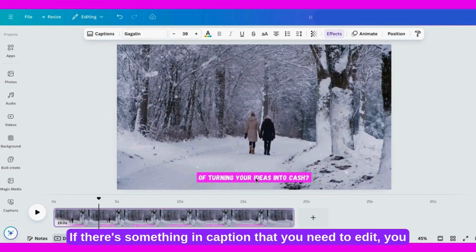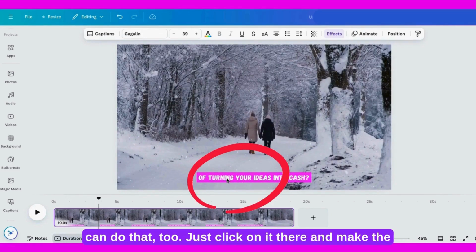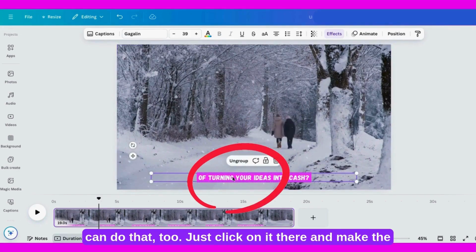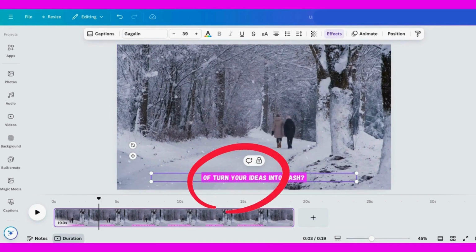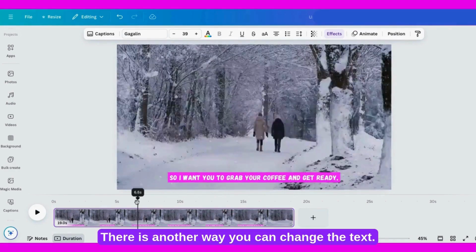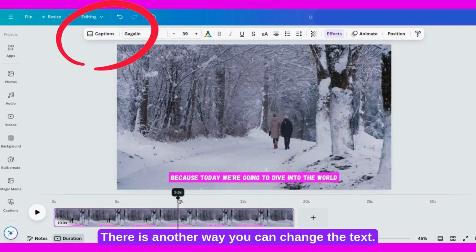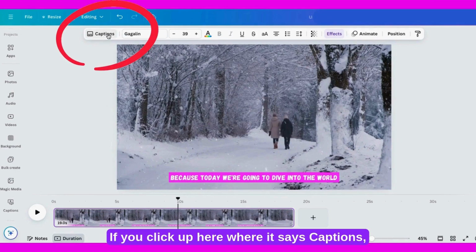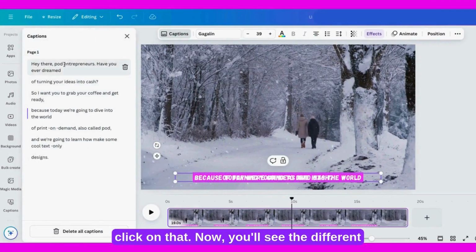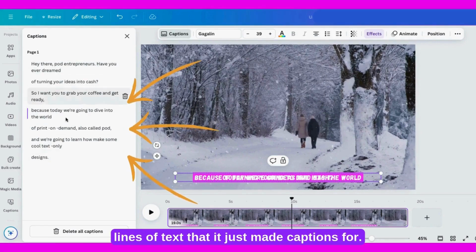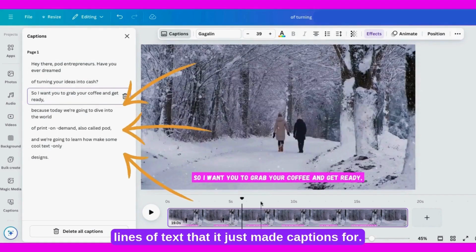If there's something in the caption that you need to edit, you can do that too. Just click on it there and make the change. There is another way you can change the text. If you click up here where it says Captions, click on that. Now you'll see all the different lines of text that it just made captions for.